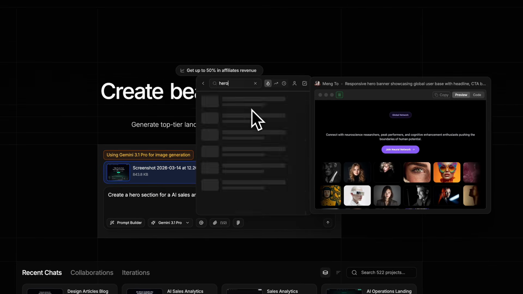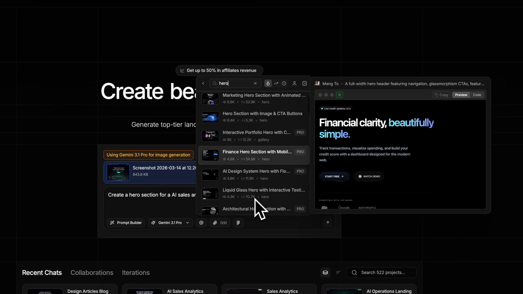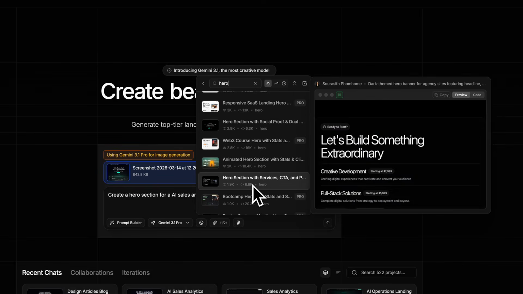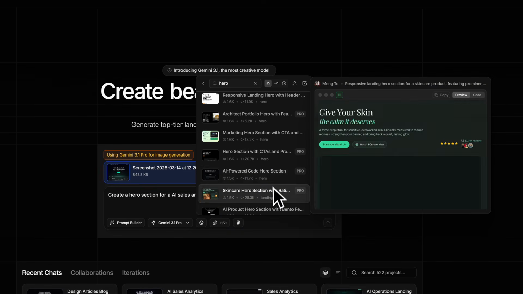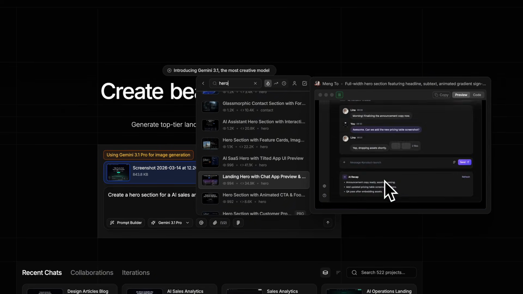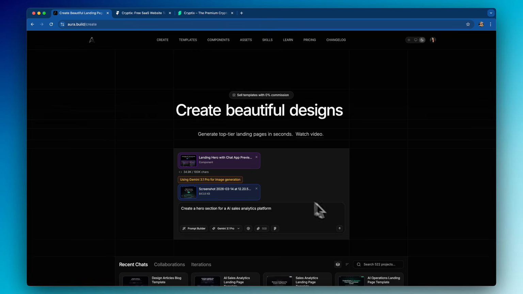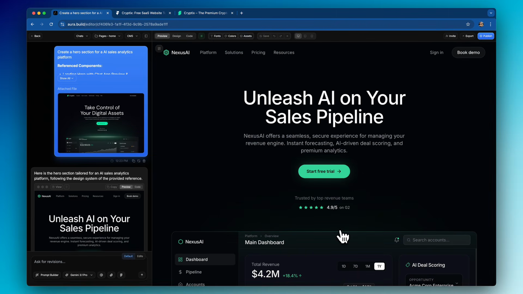You can also reference a reusable component. I'm not sure if other platforms have a component library, but you can also just paste the code of a specific component if you want the AI to follow that style. I'm not sure which one I'm going to pick. Let's take this one. It should follow the same layout style.